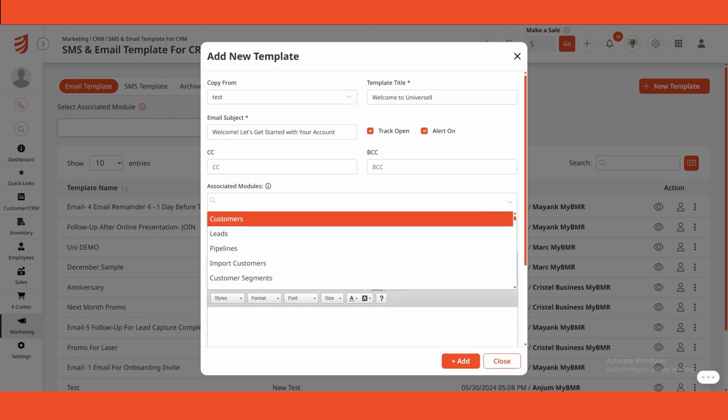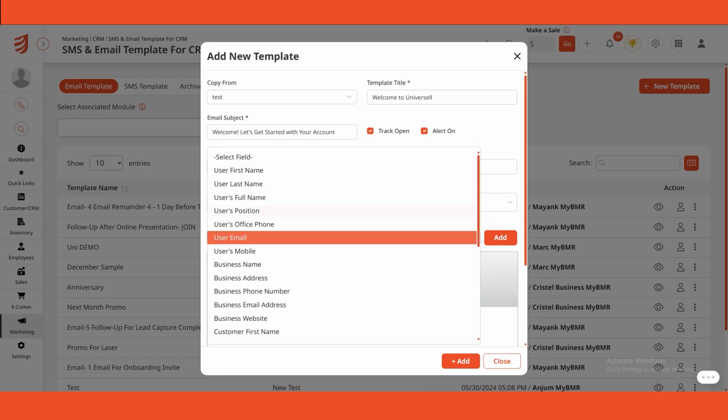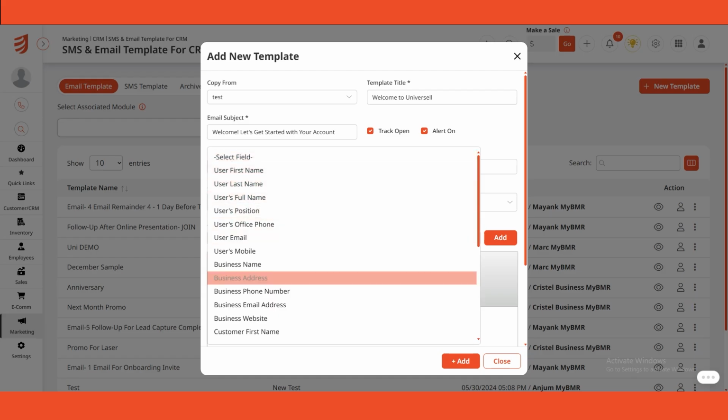This determines where the template will be available throughout the platform. Depending on your workflow, you can associate the template with customers, leads, or pipelines. You can add fields like user first name and last name, email, phone number, address, etc.